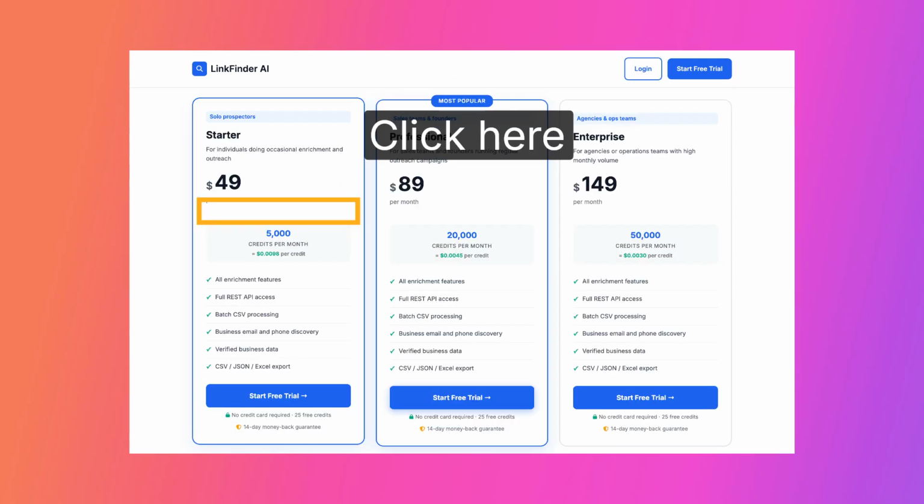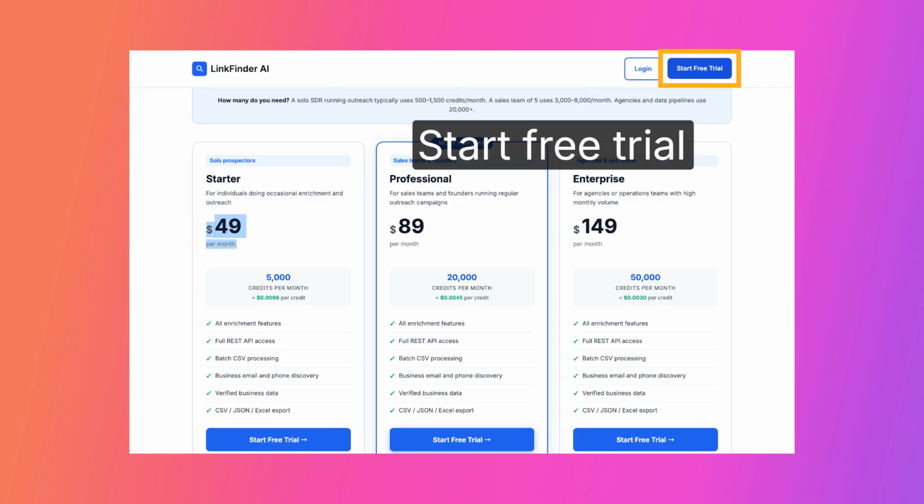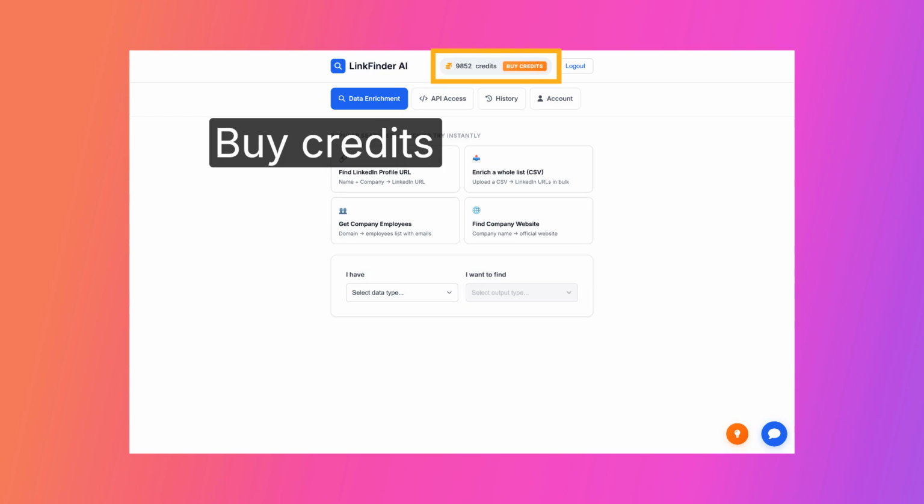Here we can see the pricing details and available plans for Link Finder AI. For $49 per month, you can get up to 5,000 credits, each used to enrich one data point. You can create an account on Link Finder AI for free to start using the tool. This allows you to try the features without commitment. When you create an account for free, you are granted some free credits to try the tool yourself. You can also buy additional credits as needed.